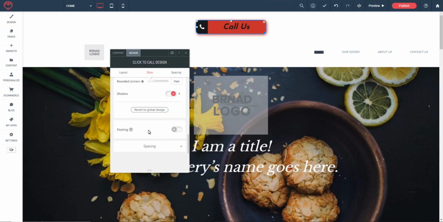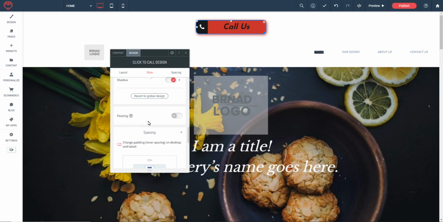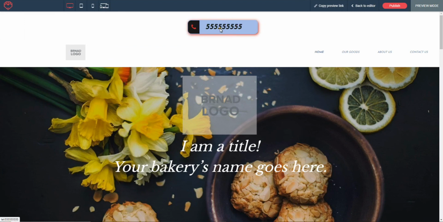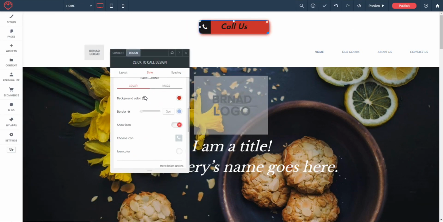We can have the button float. I'll come back to that in a minute, and we can add some spacing. Back to floating. The idea of this website was to have the call us button at the top. If I just preview this, I'll show you what I mean. You press that, and there's the number, call us. On a mobile device, it will actually call the number. Just coming back to floating then.